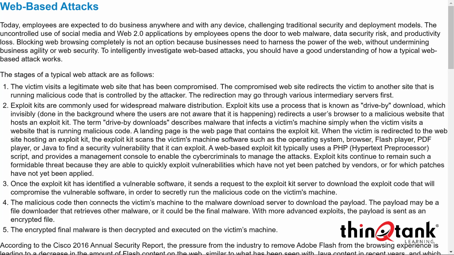These exploit kits are very difficult to mitigate against because they come in a lot of different forms, and they take advantage of known vulnerabilities on the local host that's accessing that particular site. Now, once the exploit kit has identified a particular piece of vulnerable software, it sends a request to the exploit kit server to download the exploit code that it needs to compromise that vulnerable application, which is why you need to make sure your browsers are updated.